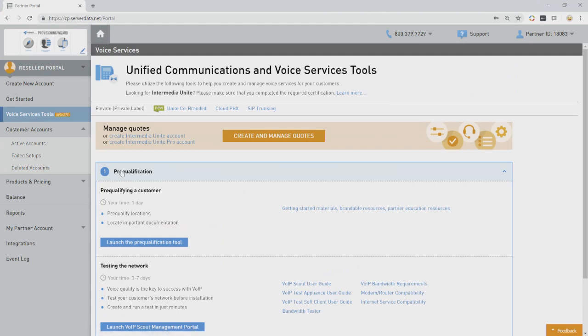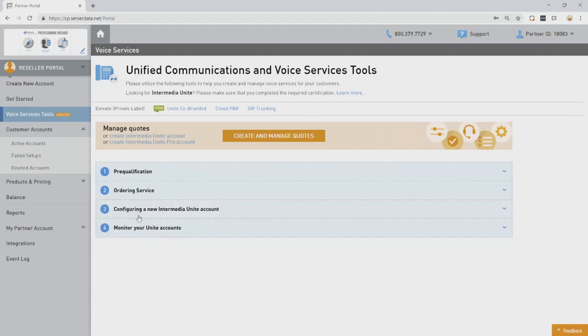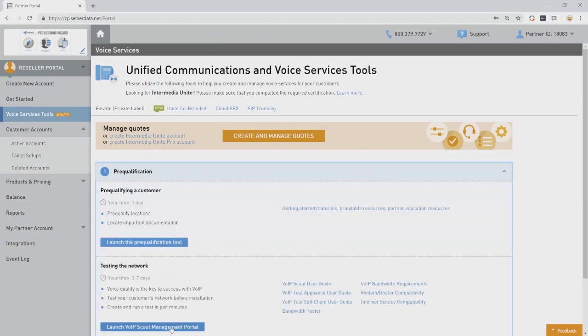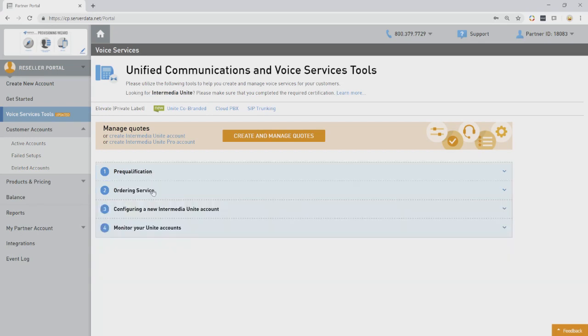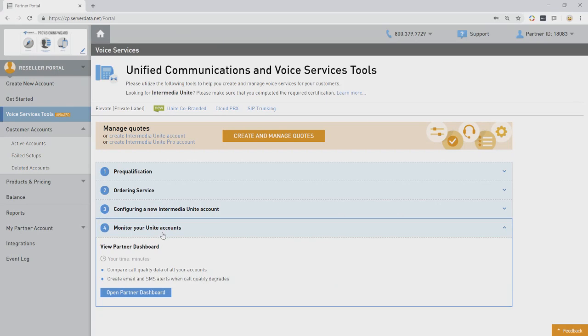One thing you may have noticed, this used to be a 1, 2, 3 list. How do you pre-qualify your customers? And tools such as VoIP Scout for testing network quality ahead of the sale. Then you obviously have the ordering service and the configuration of that account. But what we're talking about here is not the point-in-time network test that VoIP Scout does. This is an ongoing tool so that you can understand how voice call quality and meeting quality change during the lifetime of that customer. So this is really a post-sale monitoring tool, I suppose.